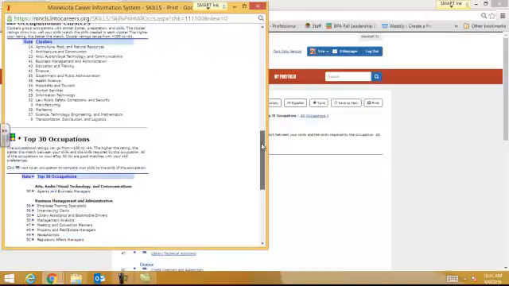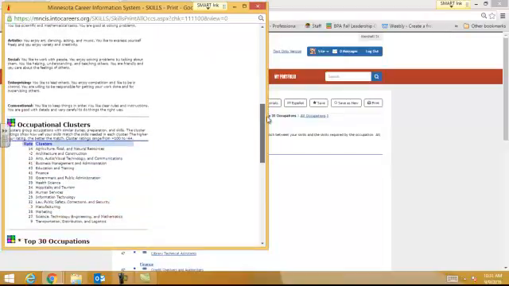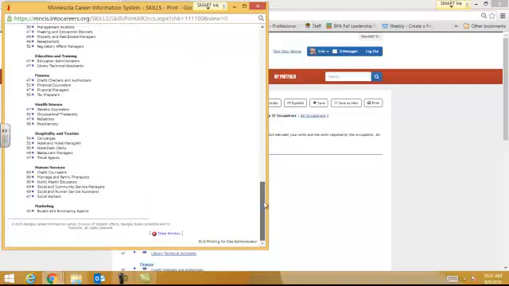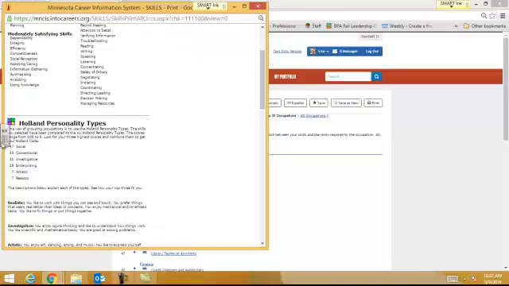What it will do then is it will save it into that folder as a PDF document. At that point then you will be able to go to Schoology and submit, find that in your folder and submit the PDF document of your results. From there I will print them, and this is what they look like. So it'll show all of the skills that you selected. It will show me your Holland personality type.